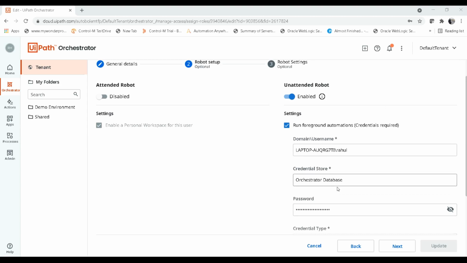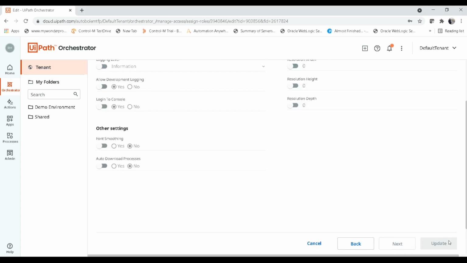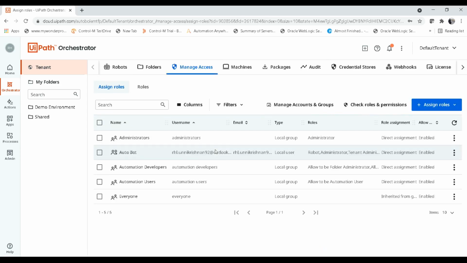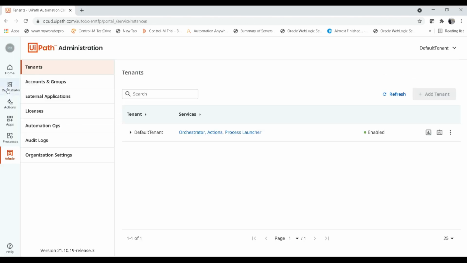Here it is asking what is the credential store that you want to use. By default it is the orchestrator database. If you want to use some other storage, you have to create that in a storage bucket, for example any Azure or AWS service. Once it is done, click on next and click on update if there is a license issue. You have to verify whether you have selected the unattended license here also. Inside the admin we assign the license to the tenant, so you have to verify that also.